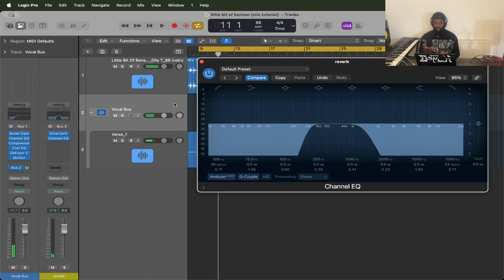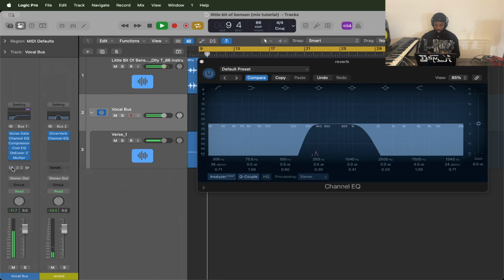Almost not as noticeable, but it's kind of there, just adding the space that it needs to. So before the reverb.